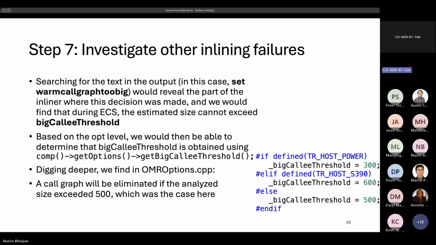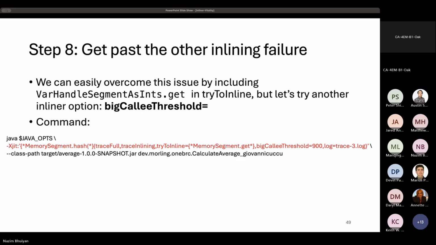So based on the O level of the log you're looking at, you'll be able to determine how the big calling threshold is obtained. And in my case, it was com get options get big calling threshold, and I was on x86, so it was set as 500. So we can easily overcome this by including bar handle segment as ins.get into our inline. But let's just try something else this time. So let's try to alter the big calling threshold amount.